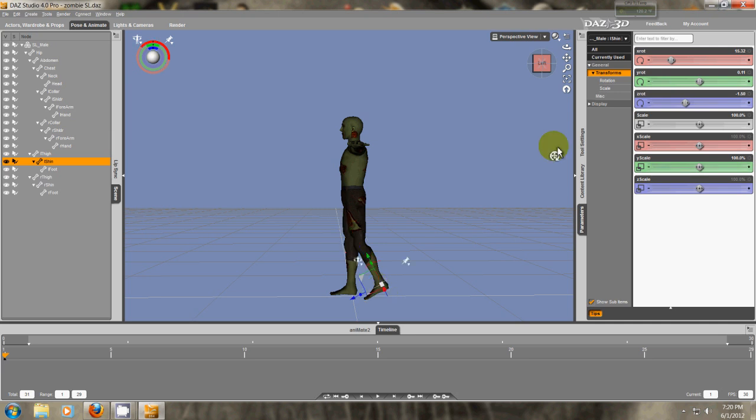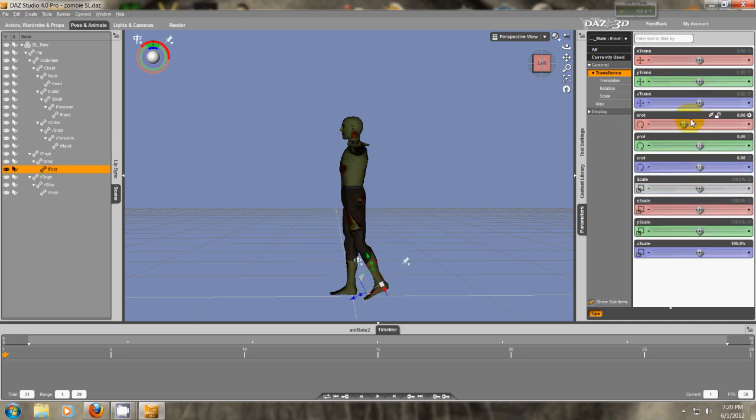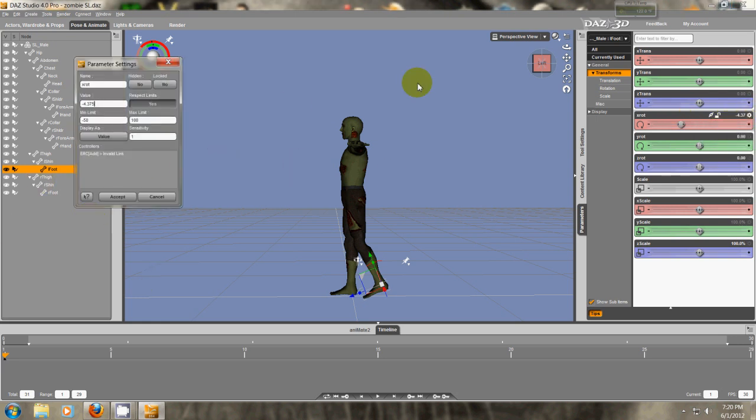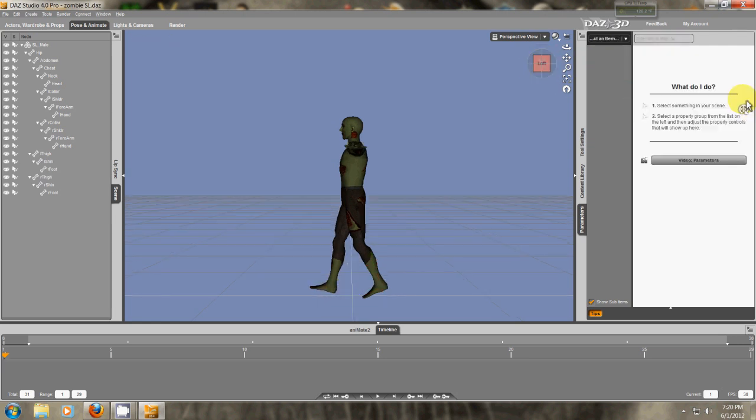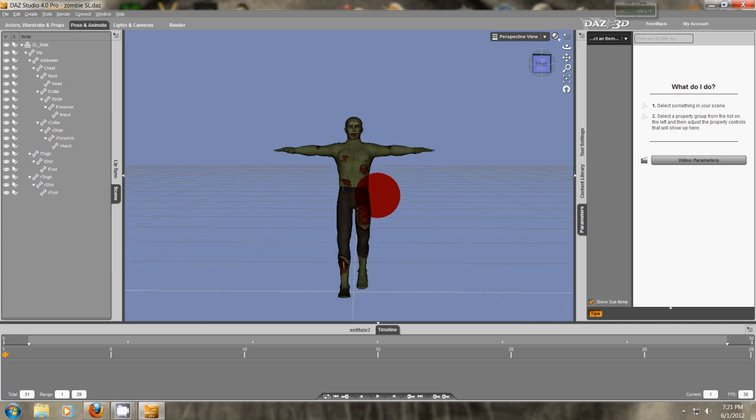So we'll take that, I'll select foot, and bend this a little bit. And even these, you can change the name. This is very confusing to me. Some of these parts are named correctly, but I'm going to rename this one bend. That way I know, hey, that bends his foot front and back. And I'll take this other foot forward.